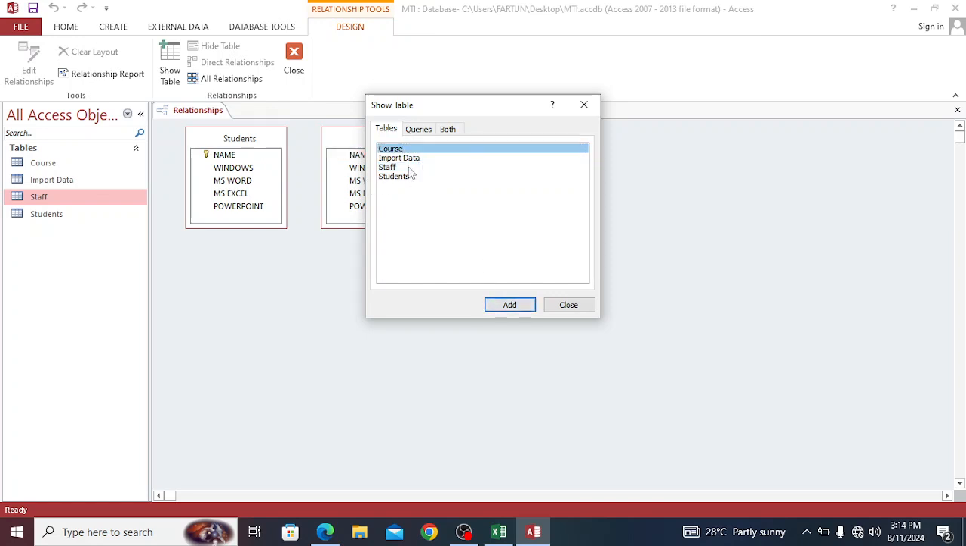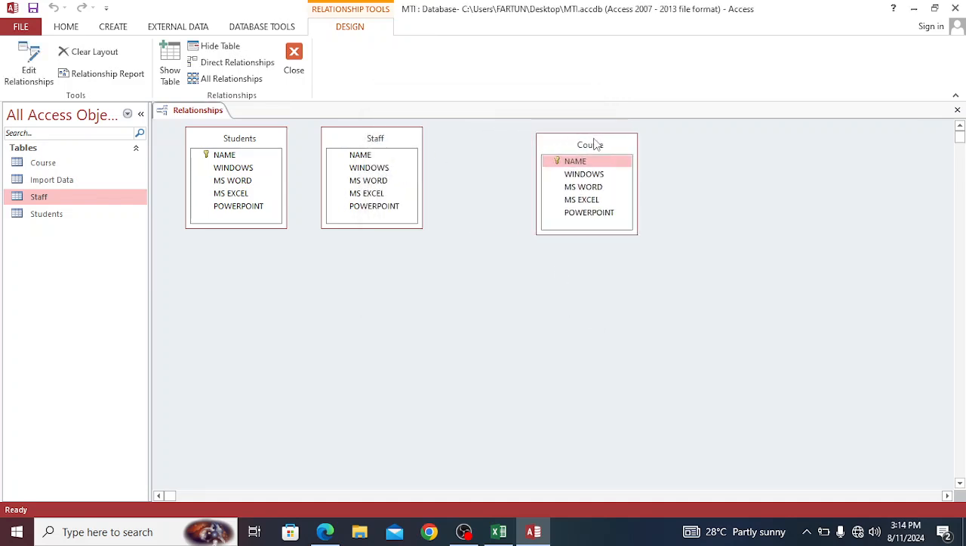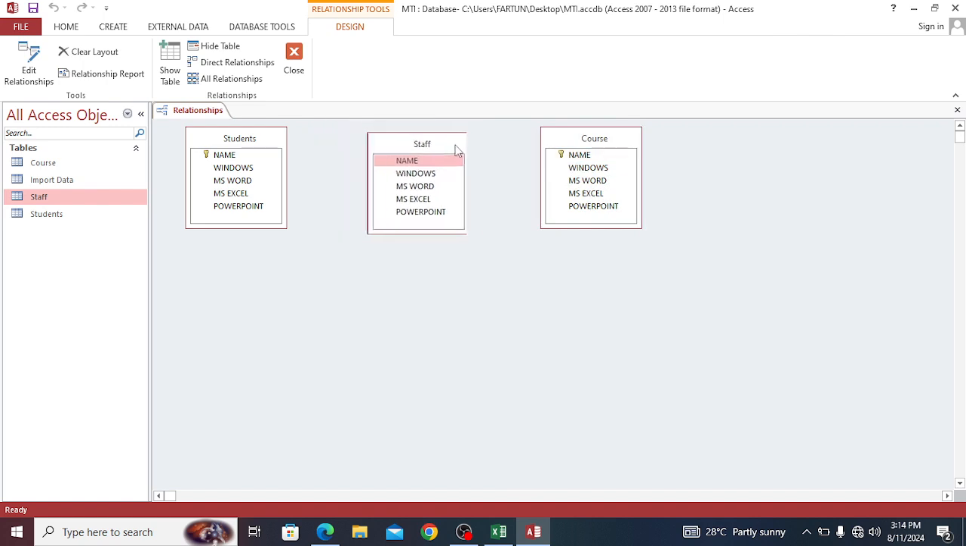Don't select import data. Why? This is the main table. We are not going to select this one, because we have used this table to import data from, to split tables into 3. Sasa, then click close. Now let's start creating the relationship. Are we together? Good.